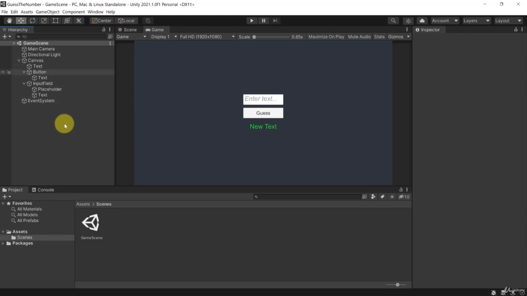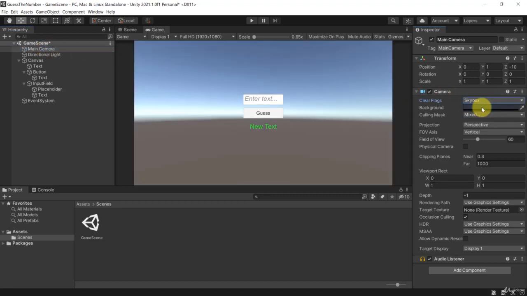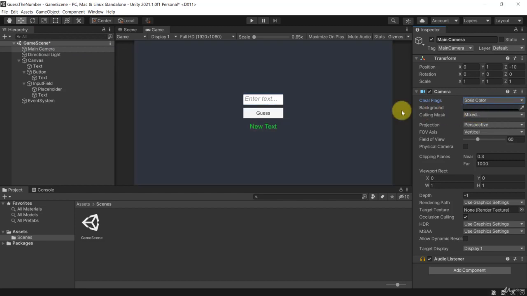So you saw a couple of things. First of all, how to use an input field and how to define what kind of data you can enter in there. You saw how you can change the clear flags to solid color in order to get this background, which is a solid color, instead of using the skybox, which is also very nice, but not for our game in particular. And then you saw a bit of settings for your graphical user interface as well.